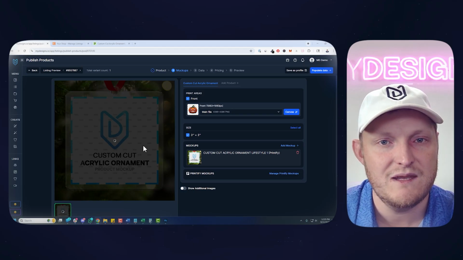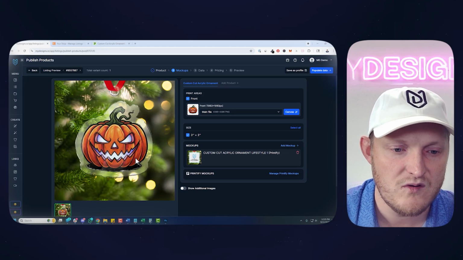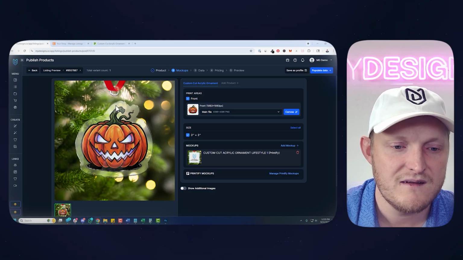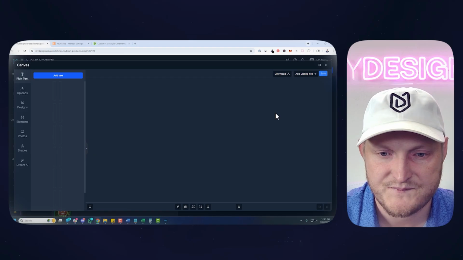So one thing to keep in mind for these acrylic ornaments, again, they're custom cut. So you need to align, you can see right here at the mockup, you need to align these towards the top. And MyDesigns makes that easy. So I'm gonna go to Canvas.